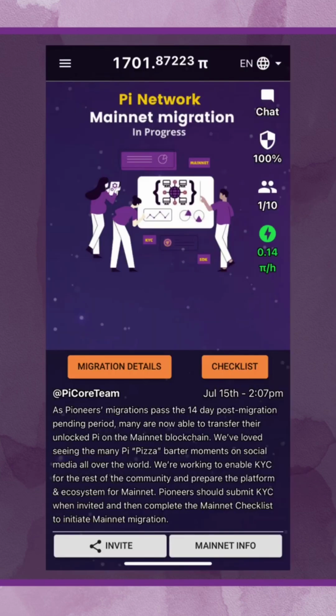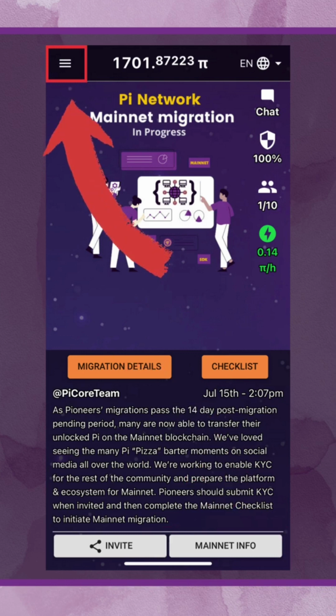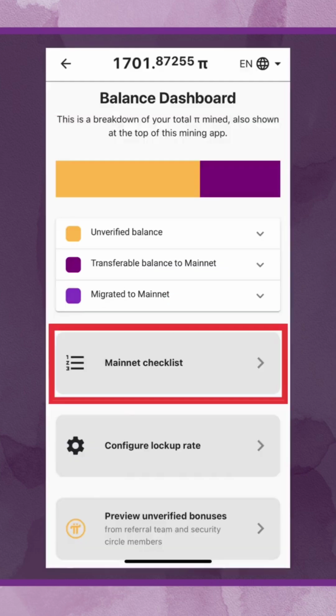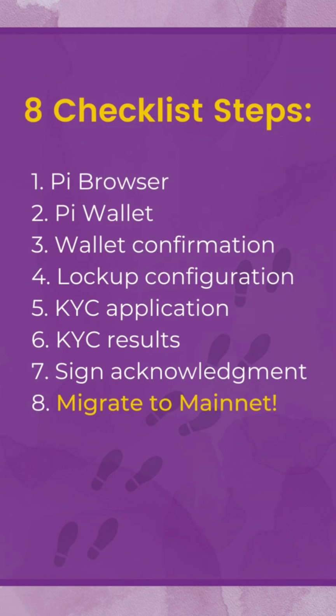To get to the Mainnet Checklist, either tap the shortcut Mainnet Info at the bottom right corner of the home screen, or tap the hamburger icon on the top left to open up the Pi menu. Then tap Mainnet. Tap Mainnet Checklist from this page and you're here. Overall, the Mainnet Checklist is divided into 8 steps listed below. In this video, we'll explain each step in detail. After step 7 is complete, your transferable balance will be enabled to queue up for migration to the Mainnet blockchain.